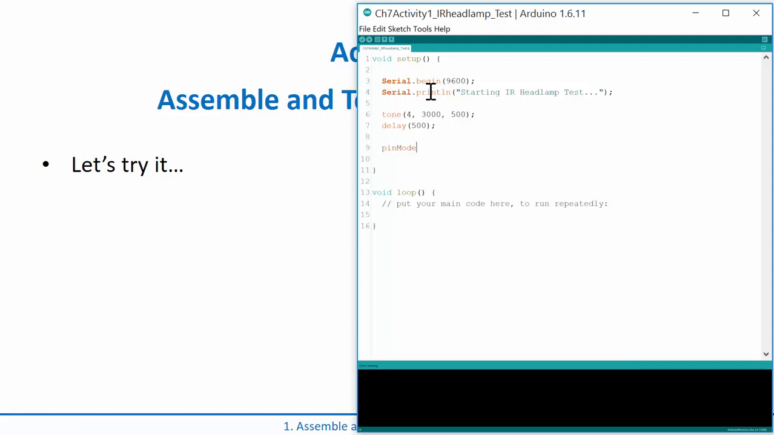And now watch this. pinMode. We're using pin 9 and pin 10, so we have to set them up. pinMode pin 9 is an output, and that's what the IR LED is on. Okay, so this is the IR LED. And then pinMode 10 is going to be input, and that's where the IR detector is.